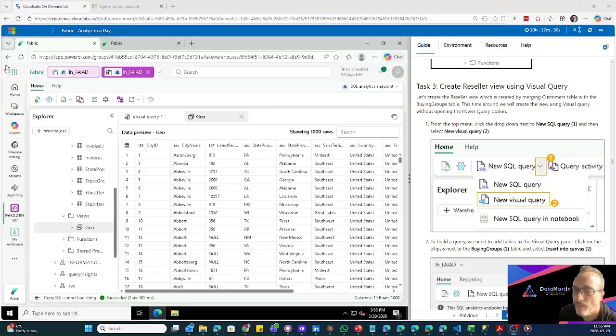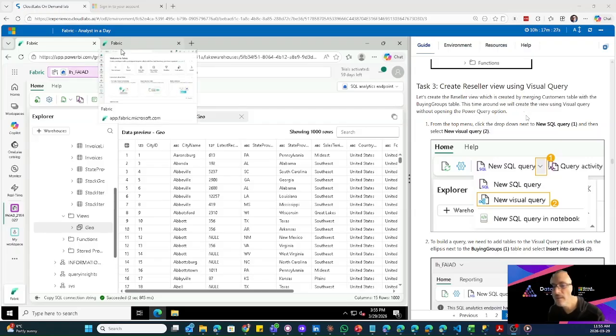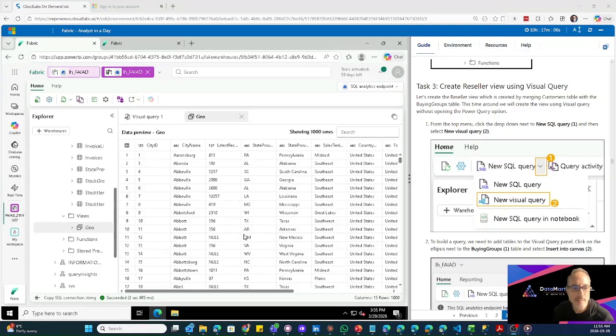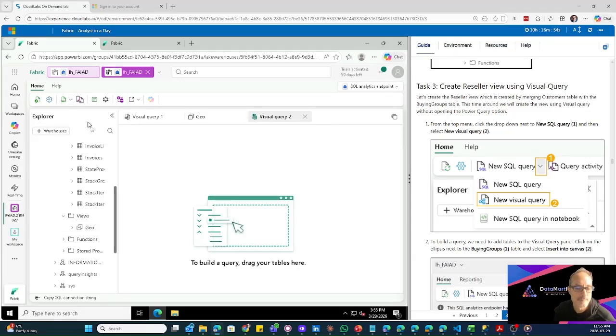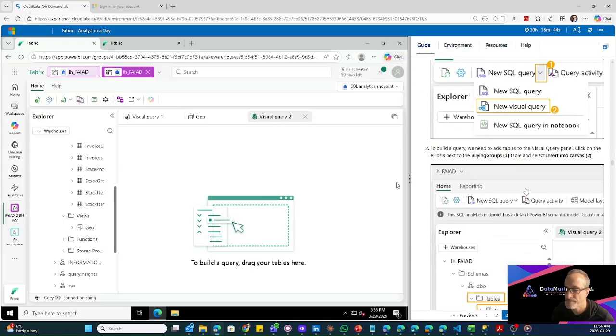All right, so now we're gonna create a reseller view using visual query. It's by combining the customers with the buying group tables. This will create a new group. All right, so we're gonna do the same thing in a new visual query. Of course, if you're already an expert in SQL, you don't need to use visual query. We're just exploring the visual query. You can do a straight SQL query.